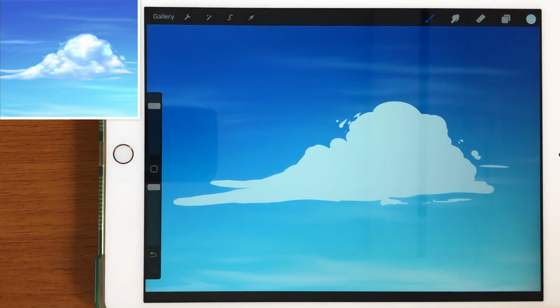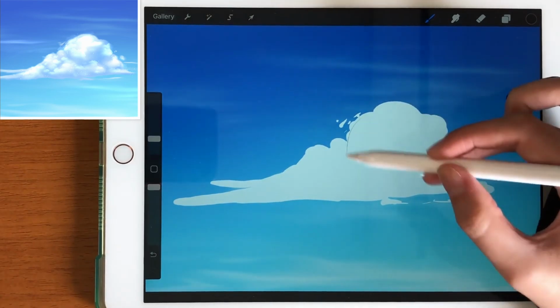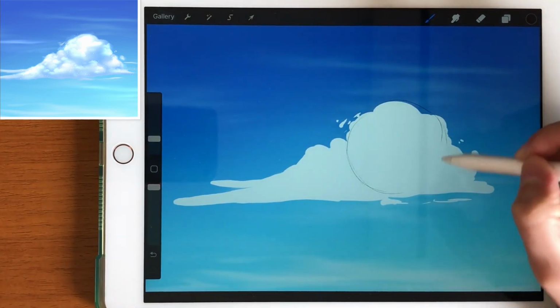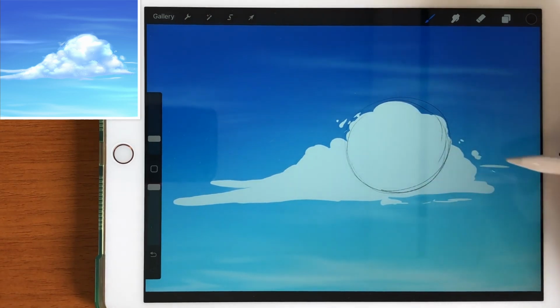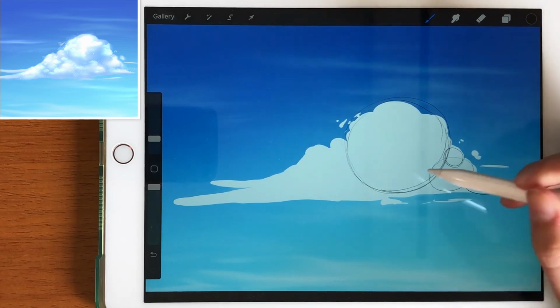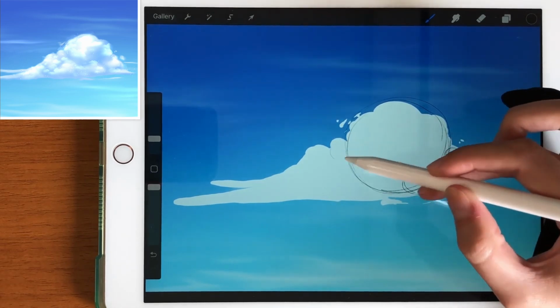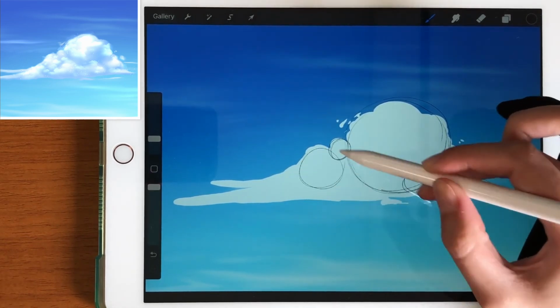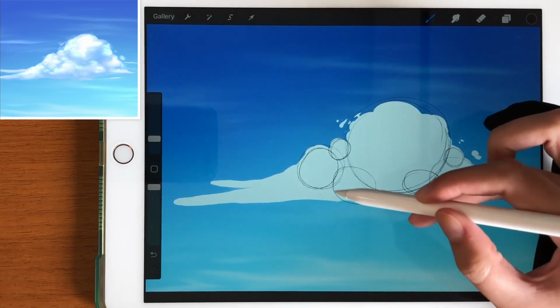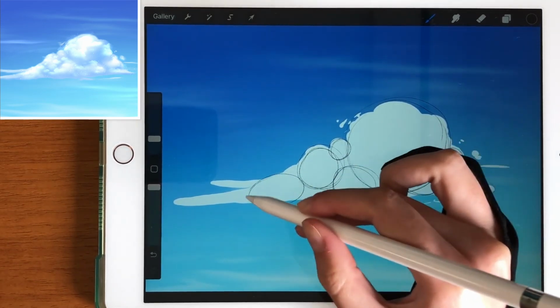For this, I like to think that a cloud is formed by a lot of spheres. Let me draw just to illustrate. One big sphere here and small spheres on all these other places. If you draw these spheres, they will help you while shading the cloud. So I like to leave it as a base when shading.